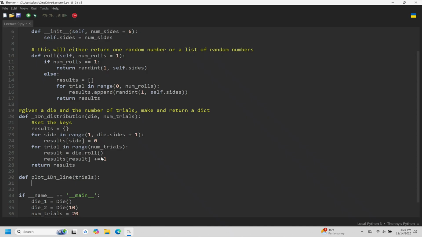Trials is just going to be the number of times. Oh, no, trials is going to be the dictionary. Okay, so given a dictionary, where am I going to get a dictionary from? I'm going to get it from the distribution. So I'll get the distribution, I'll use the distribution to pass it into a function that's going to make the graphic for me. Given a dictionary, make a line plot.